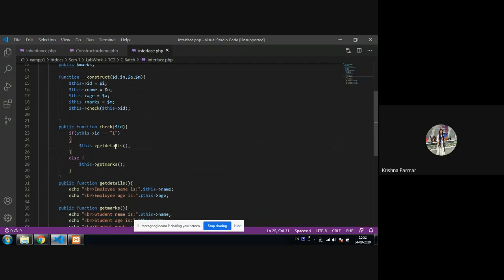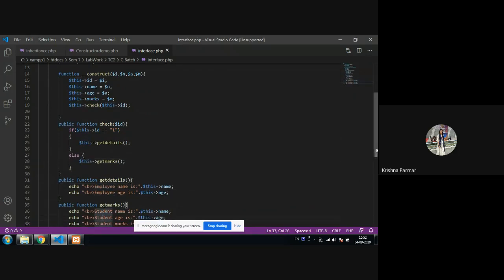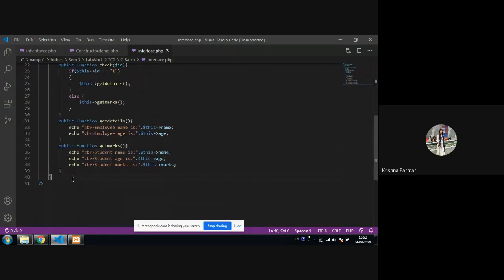If it is one, then employee details should be fetched, so directly it will go to this part. And if it is not one, then it will go to the student part, that is your get marks. So there is no need to explicitly call any method. Now go for the object creation.